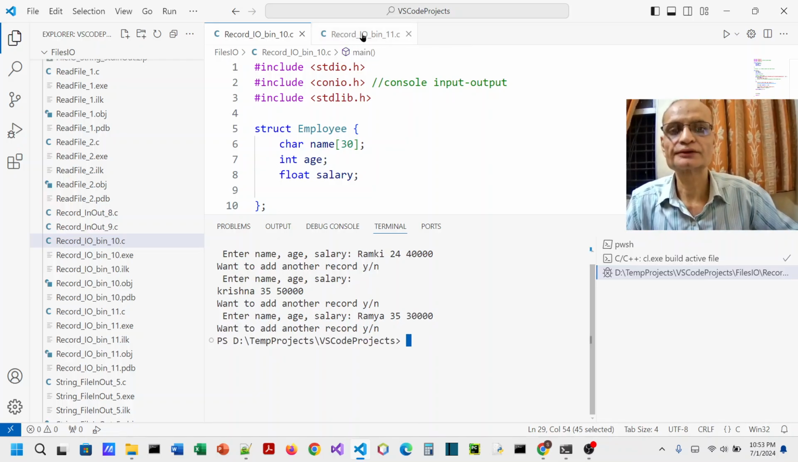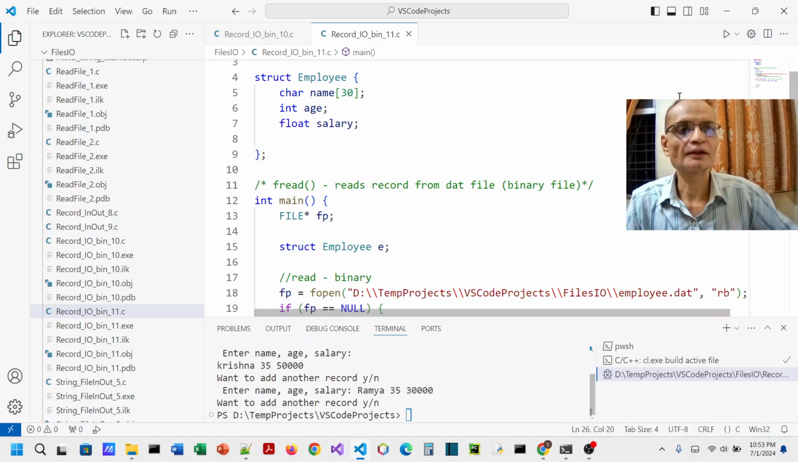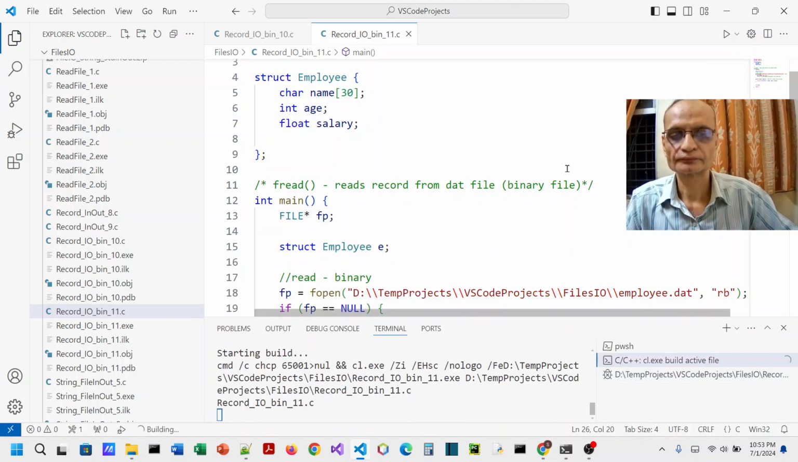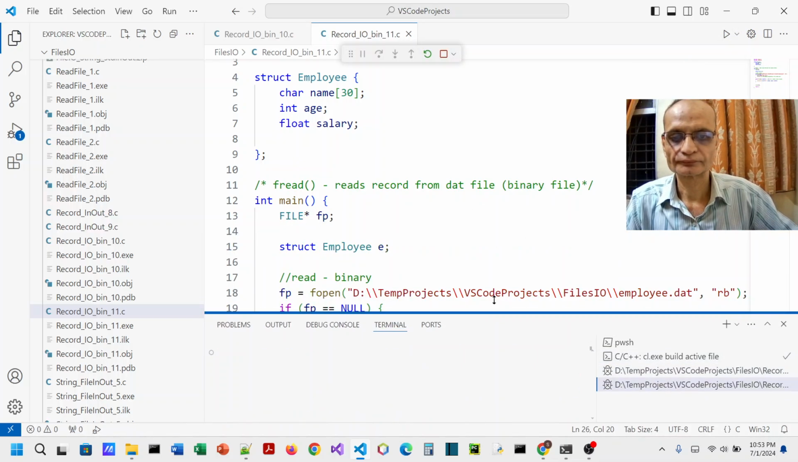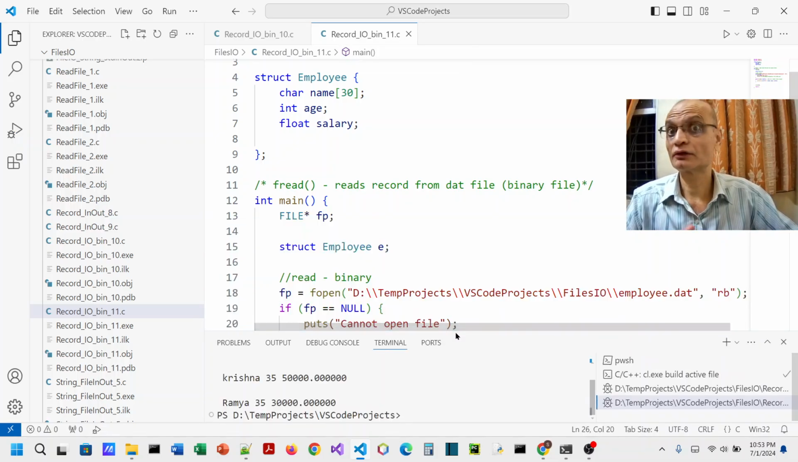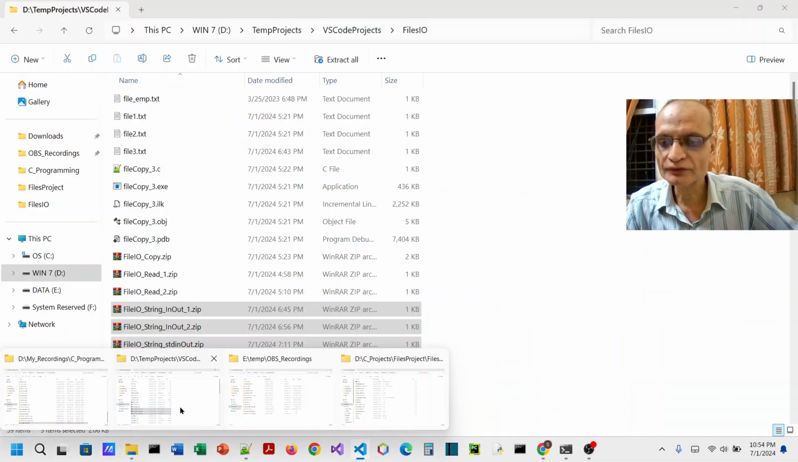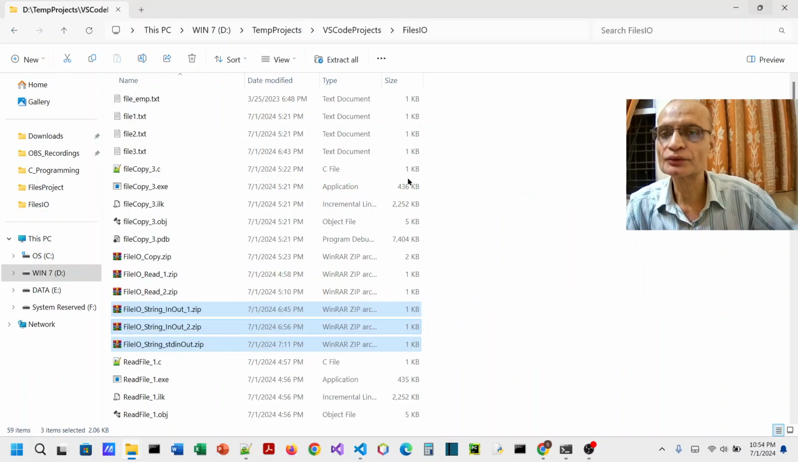And now I will run this code. Yeah. So you can see it has come: Ramki, Krishna, and Ramya. All have come. So that's the way typically you work with binary files. Essentially, the main crux of the thing is you create a binary file which cannot be opened in an editor, because if I try to show you this and open it, let me quickly show you this.